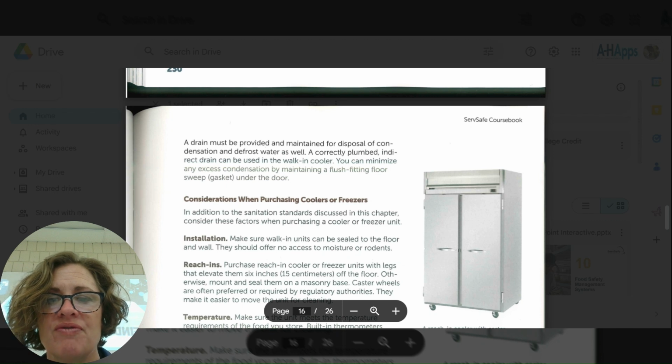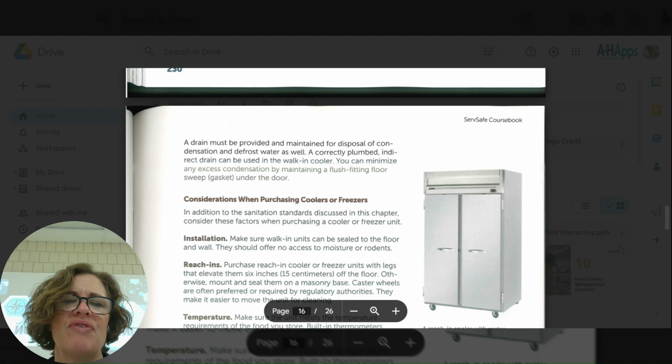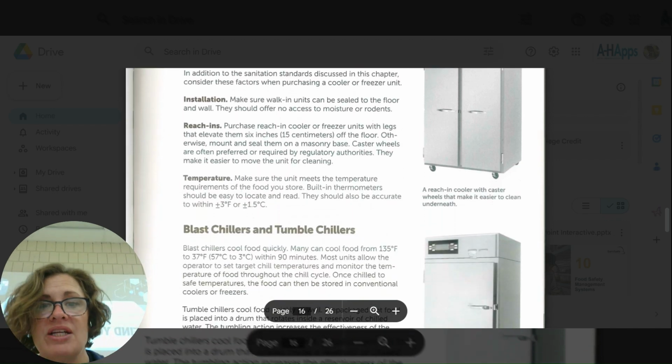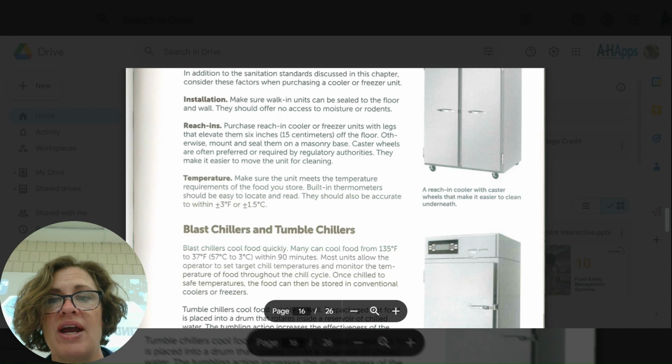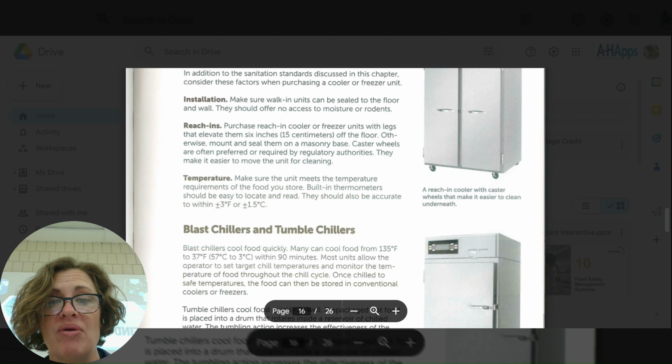Considerations when purchasing coolers and freezers. In addition to sanitation standards discussed in this chapter, consider these factors when purchasing a cooler or freezer unit. For installation, make sure walk-in units can be sealed to the floor and wall. They should offer no access to moisture or rodents. For reach-in coolers, purchase reach-in cooler or freezer units with legs that elevate them 6 inches off the floor. Otherwise, mount and seal them in a masonry base. Caster wheels are often preferred or required by regulatory authorities. They make it easier to move the unit for cleaning.